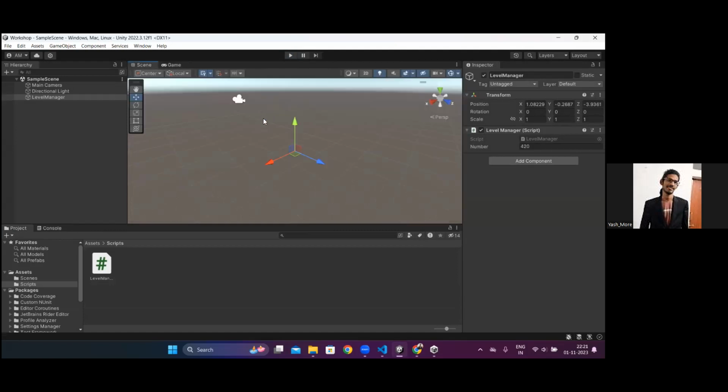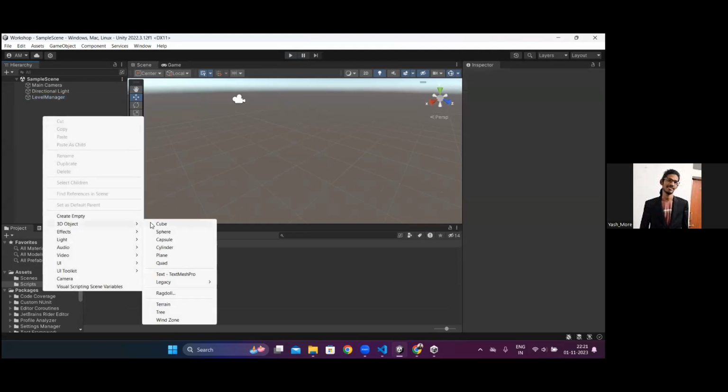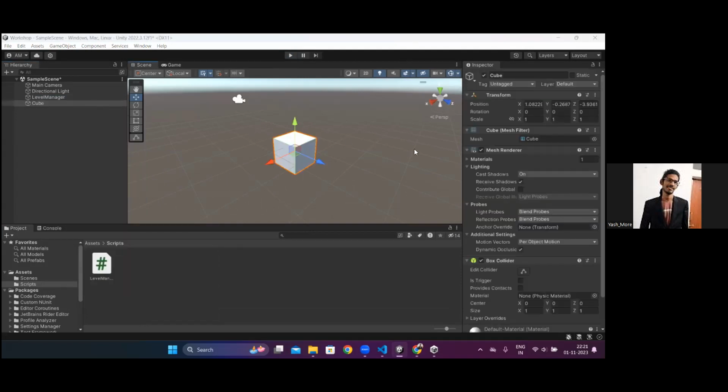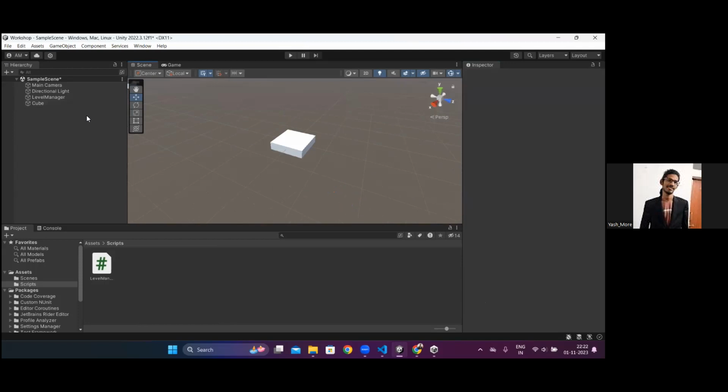Okay. So what we want to do is generate a 2D grid. For that, we'll create a 3D object cube and reset its properties, and let's scale it down vertically to 0.25 so that it looks like a tile. Okay. Now let's create another cube.